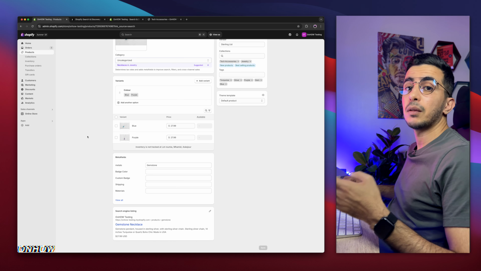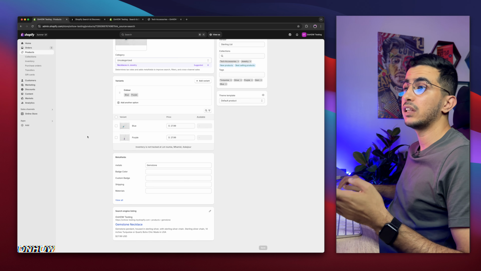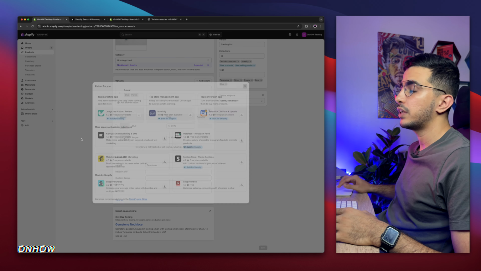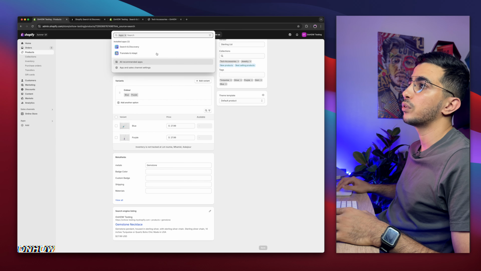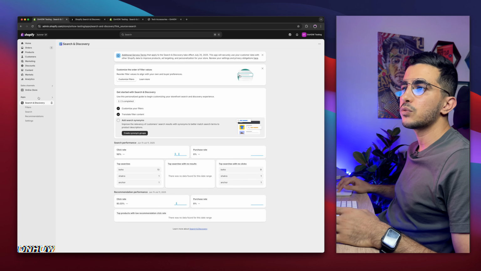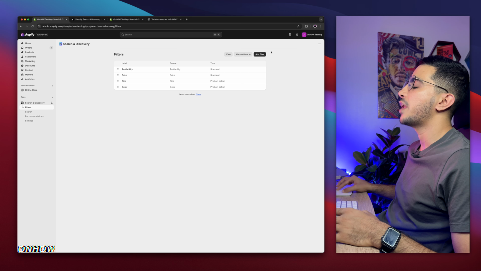So after you add the metafield for each product that you want to include in the custom filters, simply get back to the application in here. No, not add. Click on apps right here. It will show you the applications, and click on search and discovery and navigate to the same place, which is filters, where we created the first filters. And after that, click on add filter again.